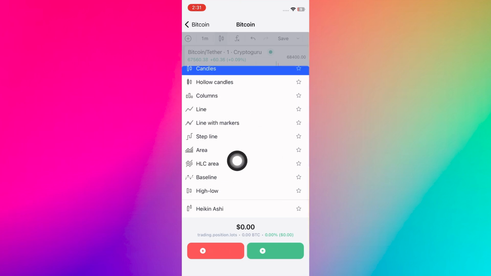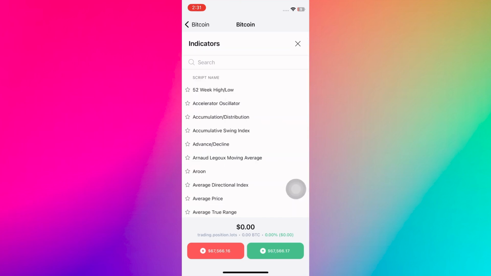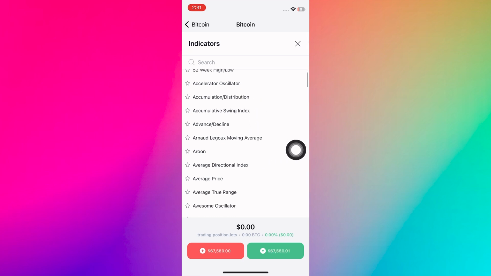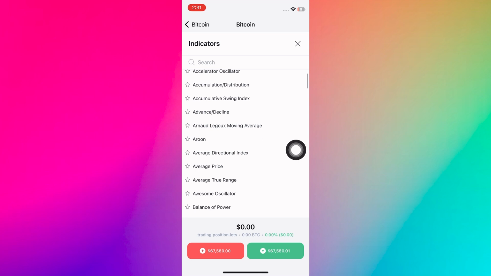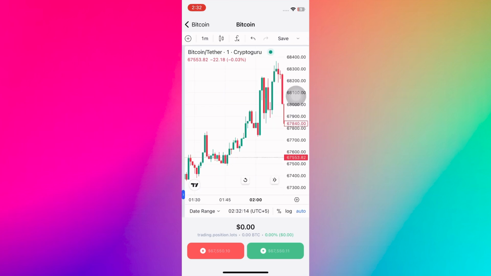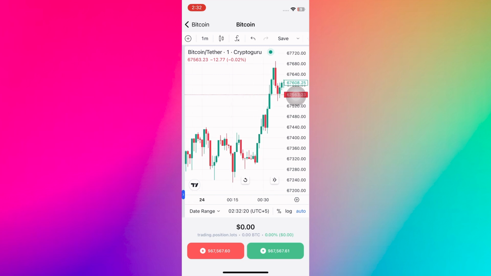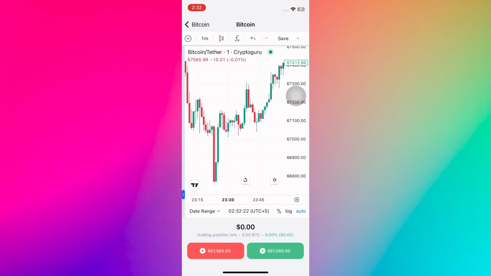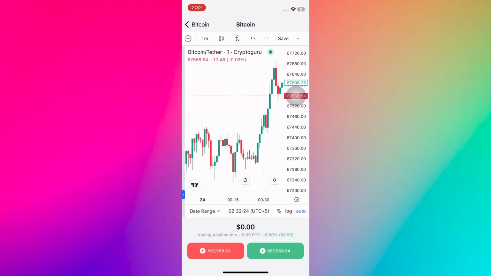Now let's talk about indicators. You can select various indicators to aid your analysis. For example, you can use Bollinger Bands or other indicators available in the app. Once you select an indicator, proceed to apply it to your chart. You can see how it affects the graph in real time. The app also allows you to rewind or fast forward the chart to analyze past trends or anticipate future movements.